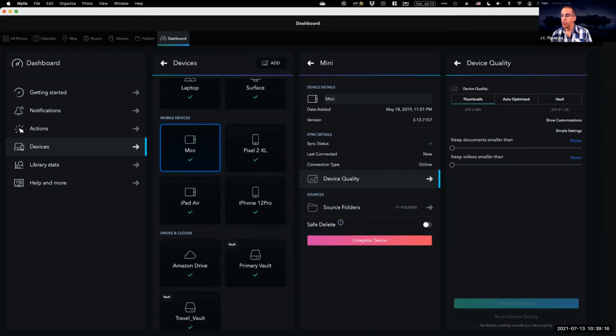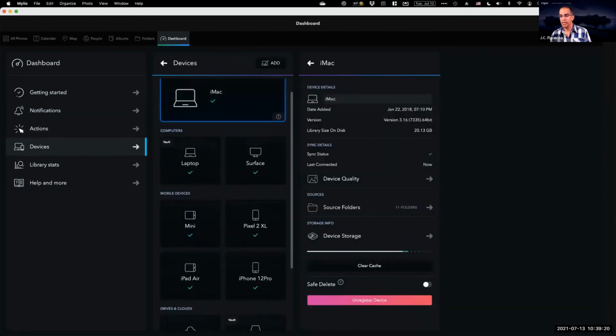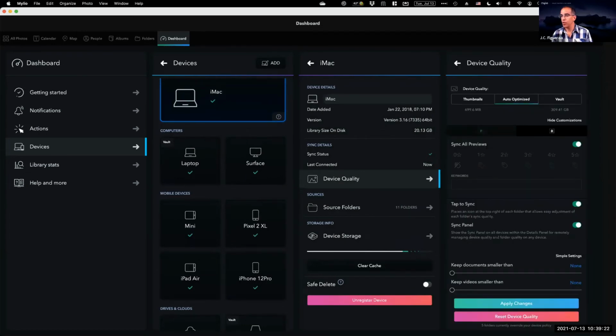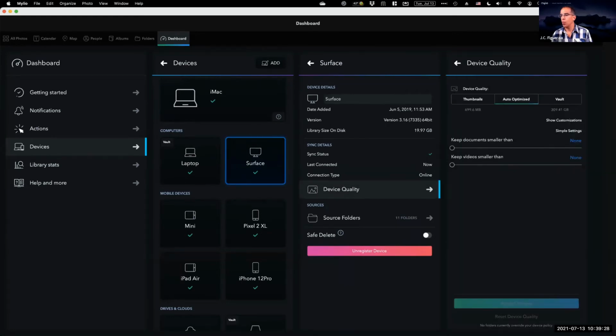I can also let Mylio do it for me. And a lot of my devices, you'll notice, are set to auto-optimize. That is the default with Mylio. So a lot of those devices, Mylio takes care of figuring out what version of the photo to fit in there, whether it's a thumbnail or the full-size original quality or something in between called a preview.